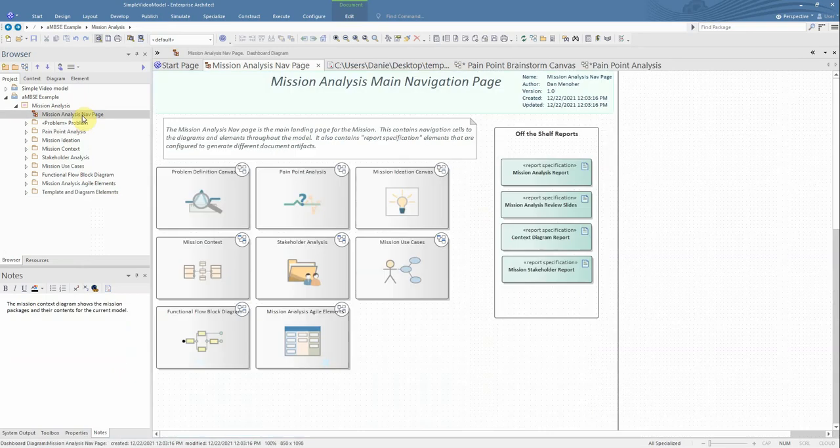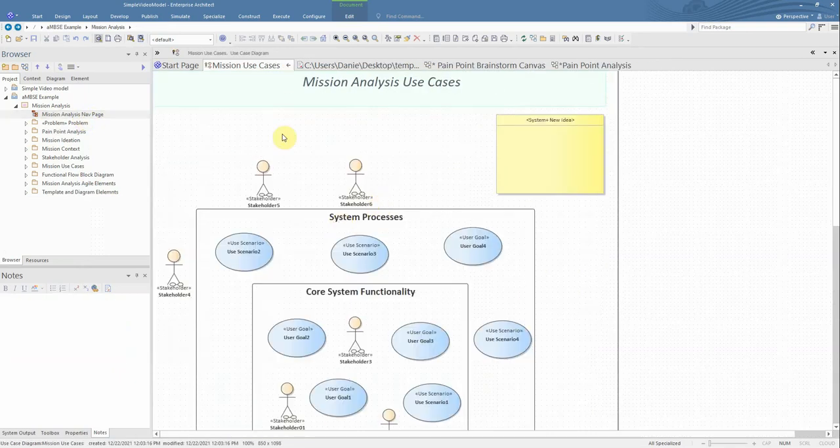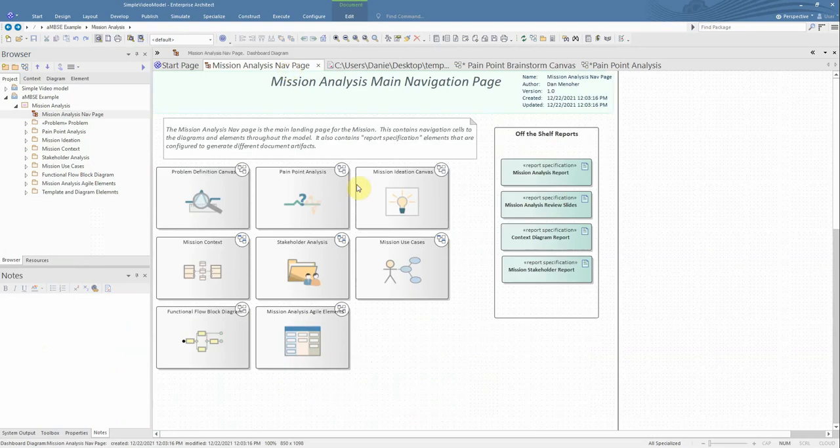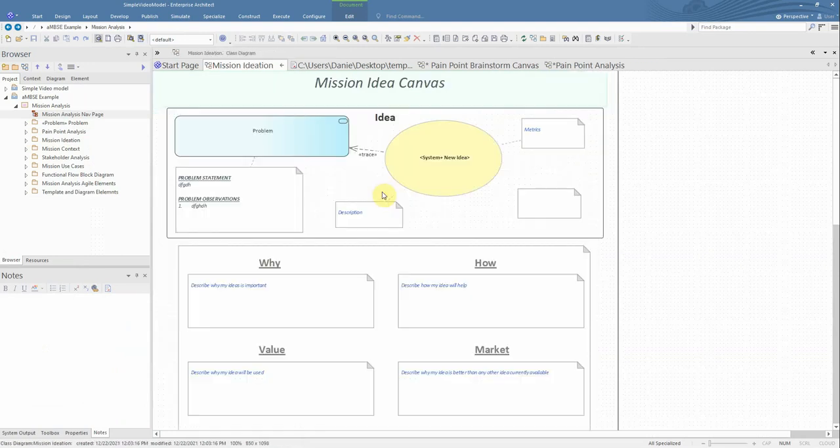Let's go back to the main navigation page, and let's look at the idea canvas. So, here we go. So this is a mission idea canvas. Again, problem statement gets linked. Here's where I start to talk about the new idea. This is the new idea that marketing or the business analyst or an executive has come to you with. You've defined the problem statement and what they're really trying to solve. Now you come and document their idea.